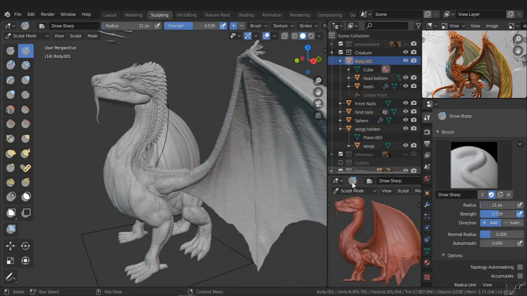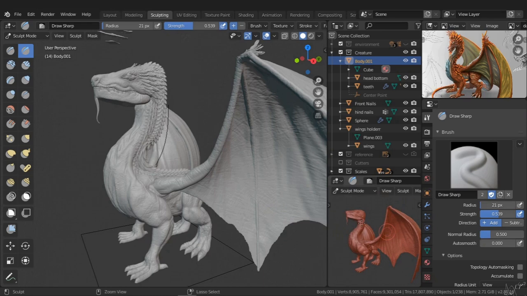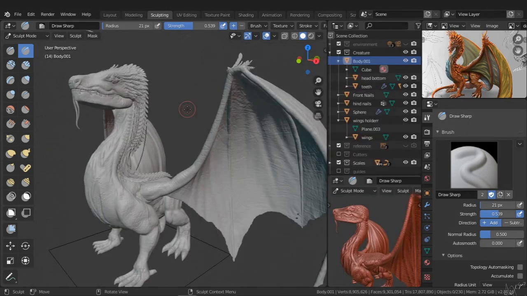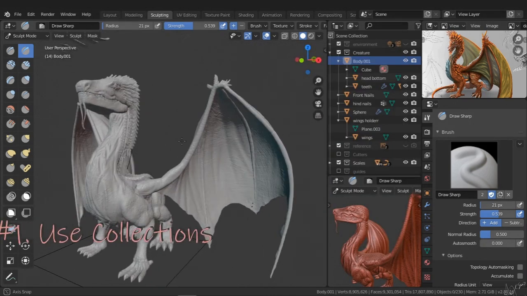Hello and welcome. In this video, I'm going to share with you 4 ways you can achieve a smooth sculpting experience even on a fairly low-end computer like mine, for example.